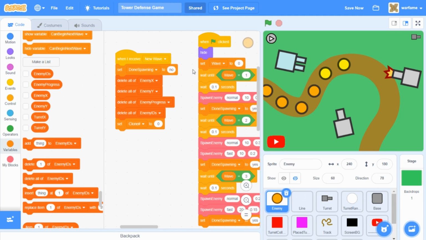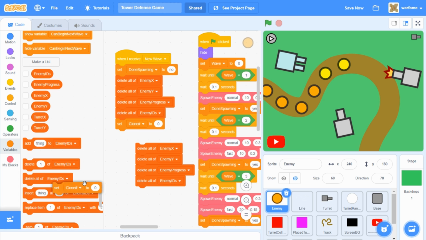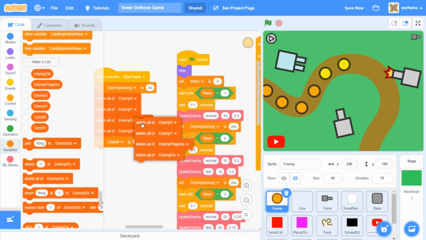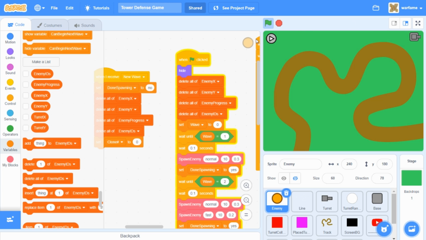And oh yeah, one thing I forgot to do is that we actually want to duplicate all of these "delete all of list" blocks and then drag this right after the when flag clicked. That just makes sure that all the lists from the last game are cleared when we start the new game.